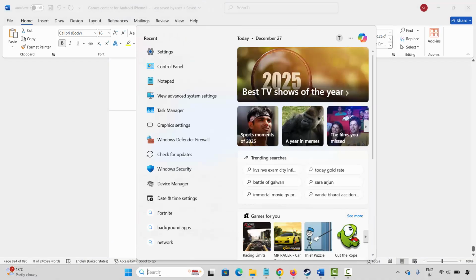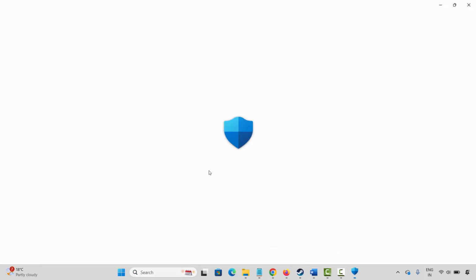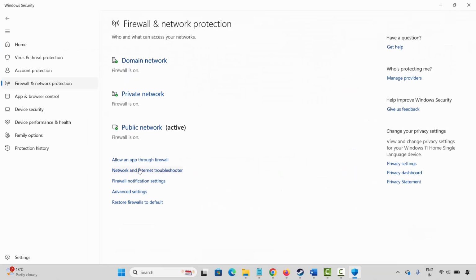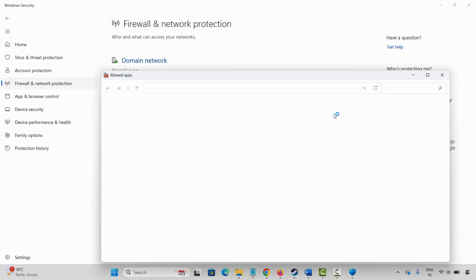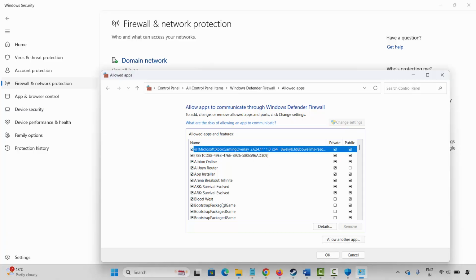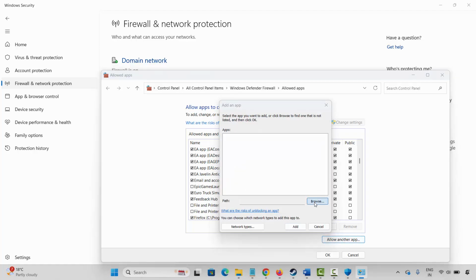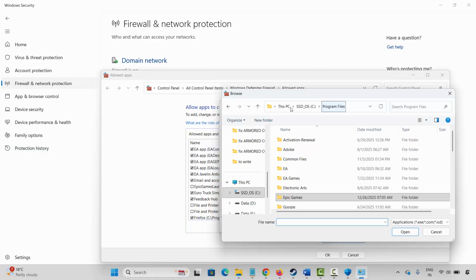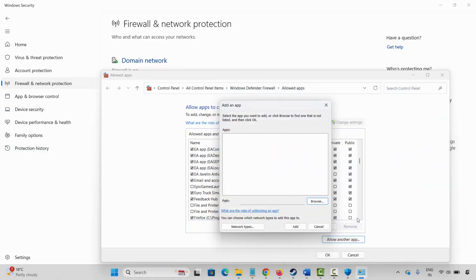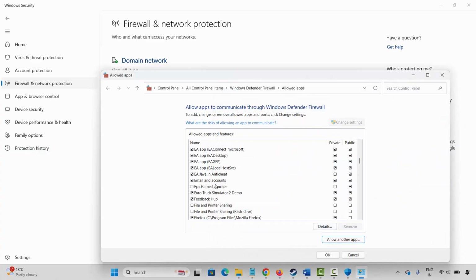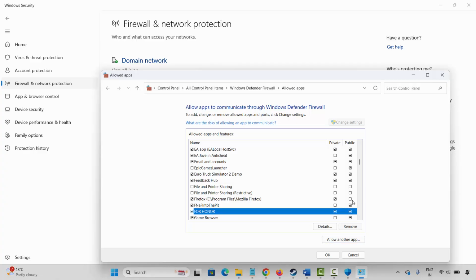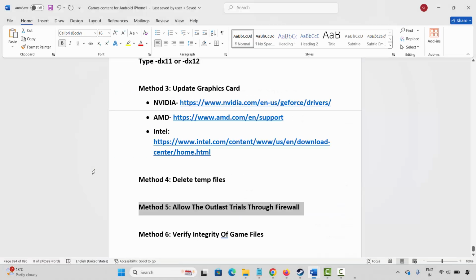If not, next method is to allow the game through firewall. For that, go to the Windows search. Now search for Windows security, then click on firewall network protection, then click on allow an app through firewall, then click on change settings. After that, here you have to search for the game if it's listed. If you cannot find the game, click on allow another app, click on browse. After that, go to the game folder where your game has been installed, select the game application, add it to the list over here. Now after adding it, you have to select the game, make sure both public and private boxes are ticked, then click on OK and after that launch the game and check if it's working.